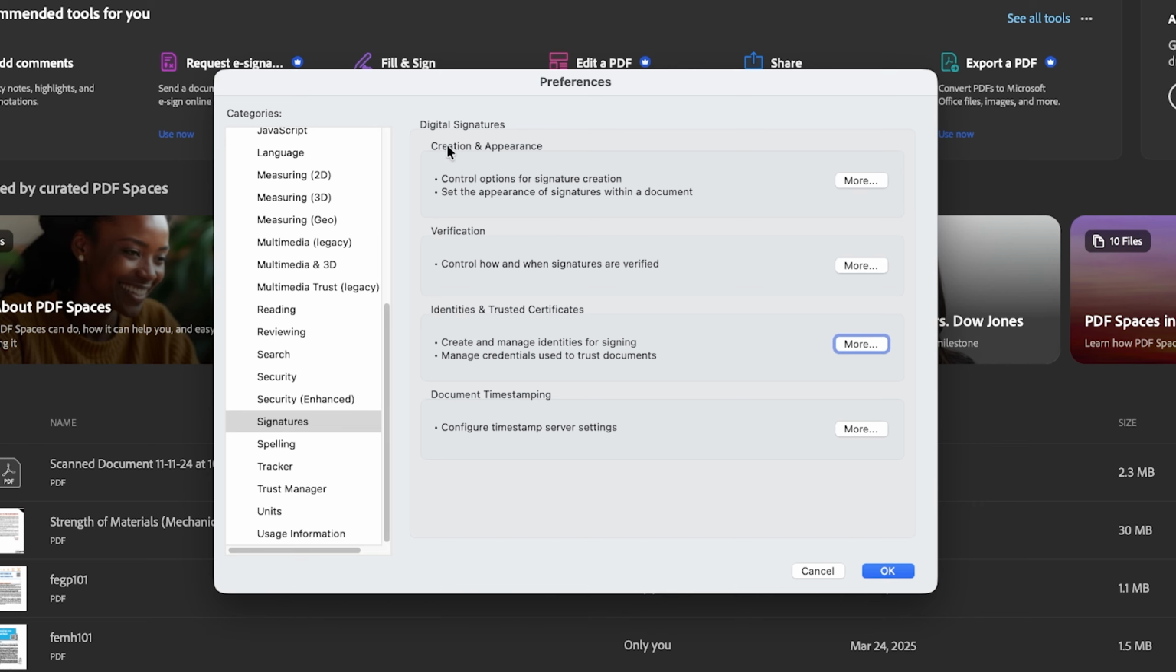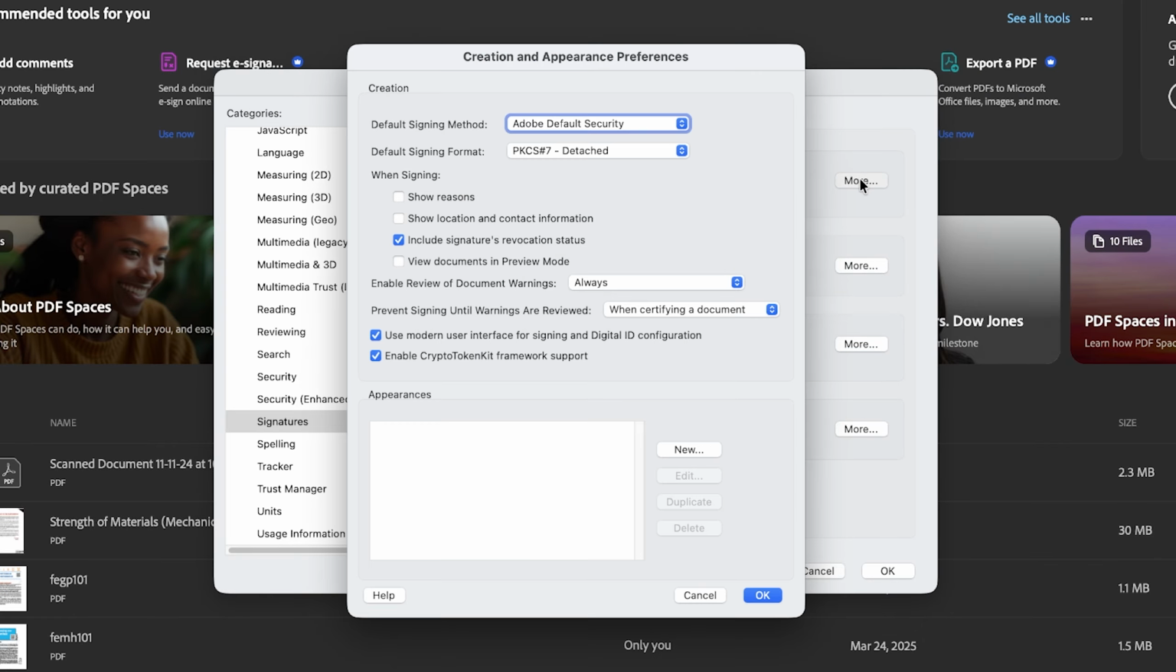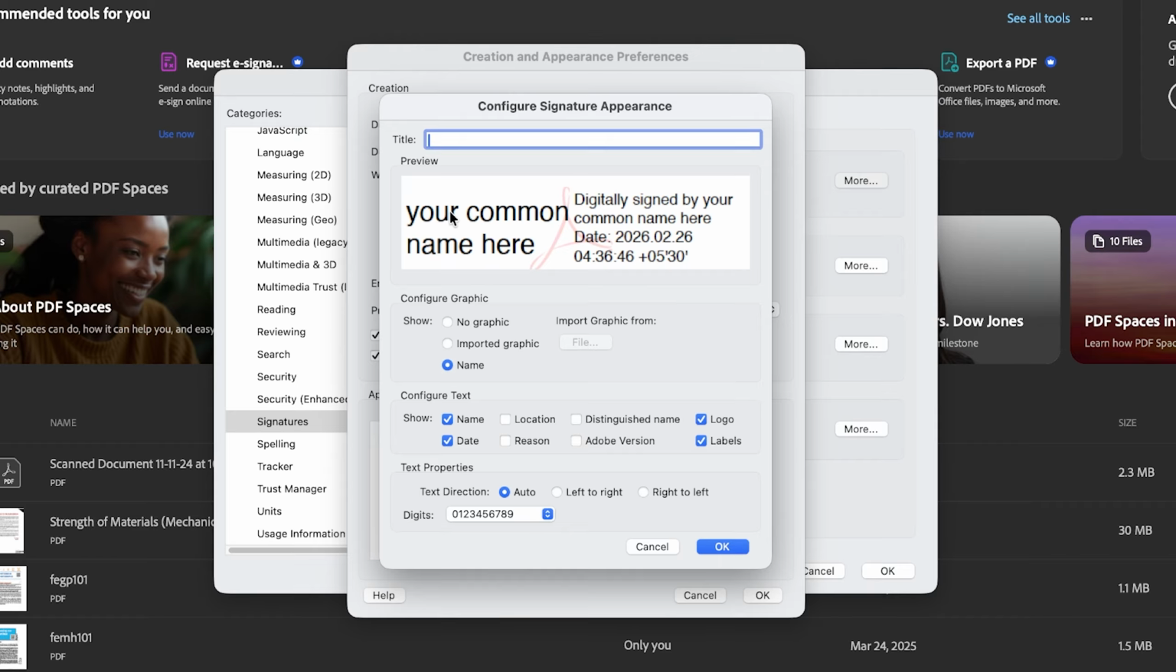Next thing I'm gonna do is create the annotation, which is more of a visual part. For that, here we need to go on the top, which says Creation and Appearance. So let's click here on more, and now I'm gonna click here on new. Then here you need to give this visual signature a name. So I'm gonna say my name, and now here also we have the option to import a graphic, which you may probably require, especially in case you would like to use your annotated signature.